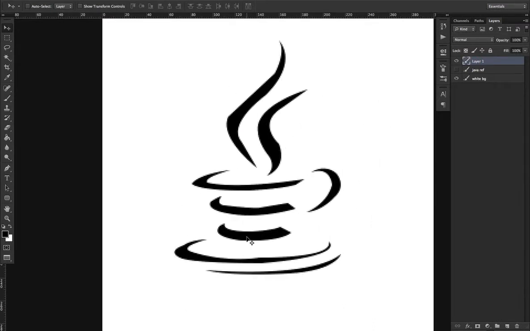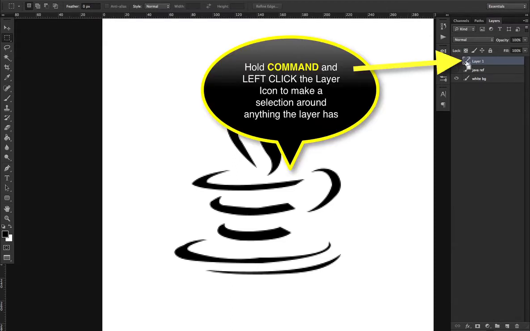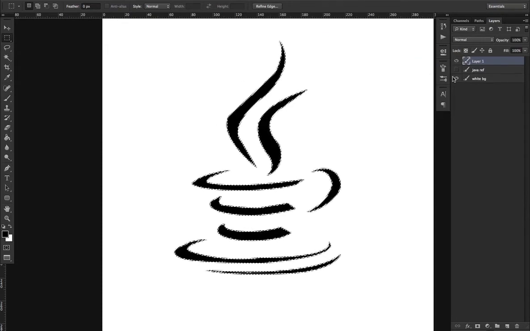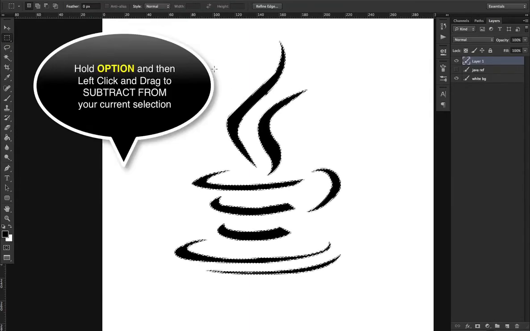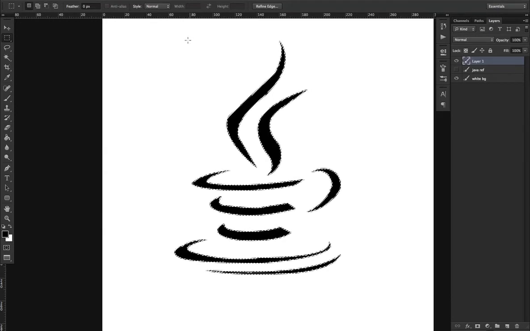We're going to separate the top and the bottom parts just to show you about subtracting from your selections. If you click on the marquee tool, and we hold down Command and left click the icon here once, you're going to automatically select everything that's inside that layer. So then with the marquee tool selected still, we're going to hold down Option and drag left click. You should see the negative sign, the minus sign, appear whenever you hit Option. That means we're subtracting from our current selection. So we're going to left click and drag the top piece.